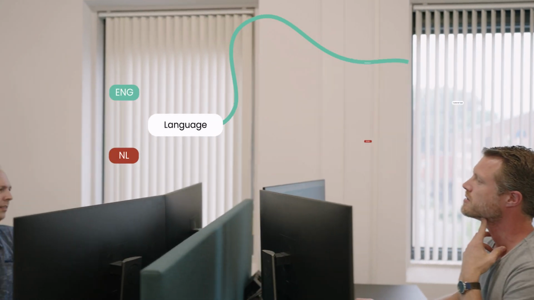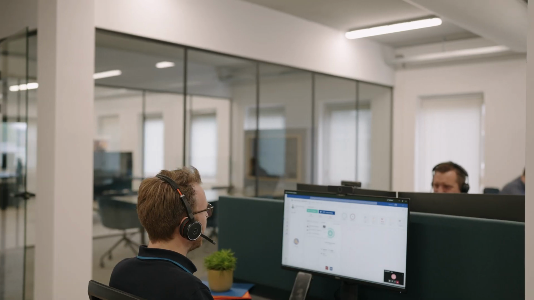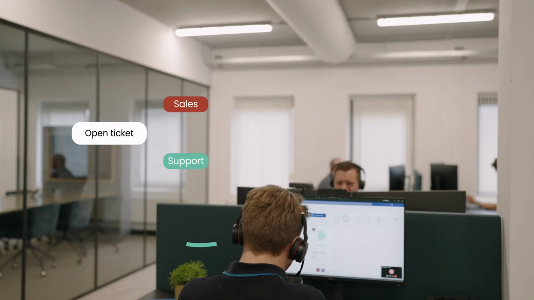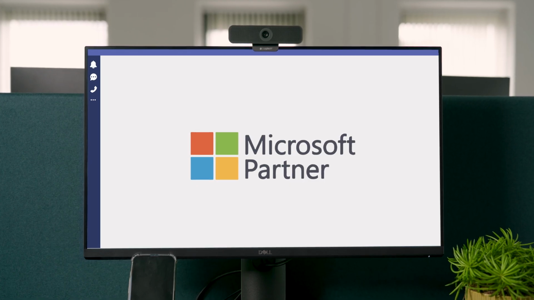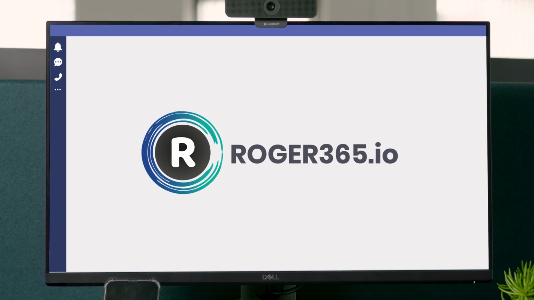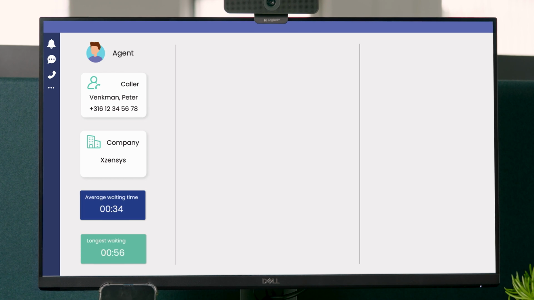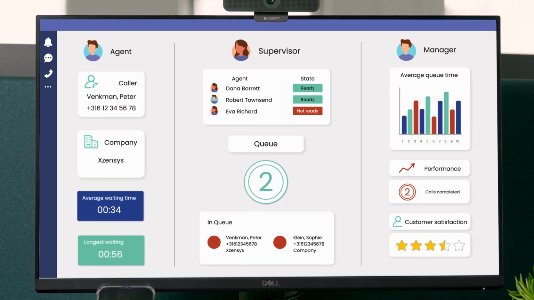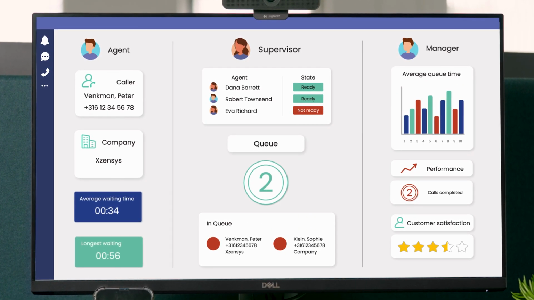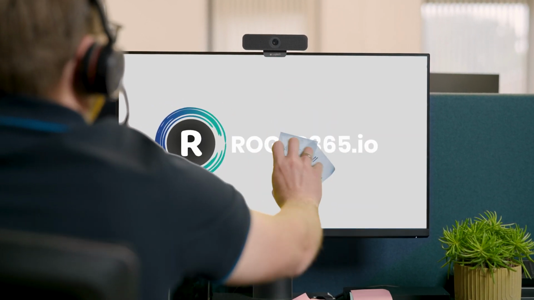We know that your business needs the right data to make the right decisions and provide great customer support. As an official Microsoft partner, Roger 365 lets you use your Teams environment as your central hub and offers instant access to the tools you need to use Teams as a professional contact center, leaving you with happy customers.